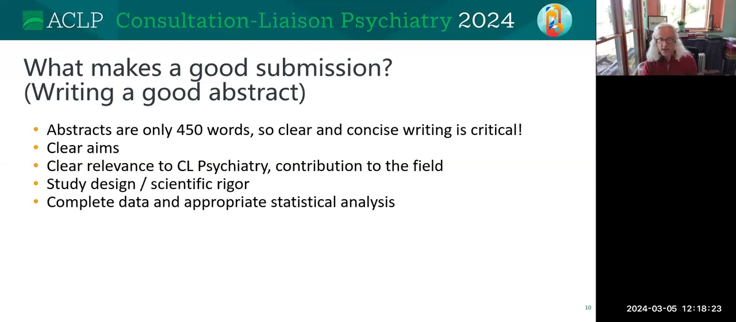Strongest abstracts are going to have very clear aims as far as what you're looking at and what you're trying to accomplish with this work. Make sure that it's clear what the relevance to CL psychiatry is, both broadly or in a specific area, and how it contributes to the field. So how is this work furthering our understanding, education, or knowledge about particular areas of CL psychiatry?